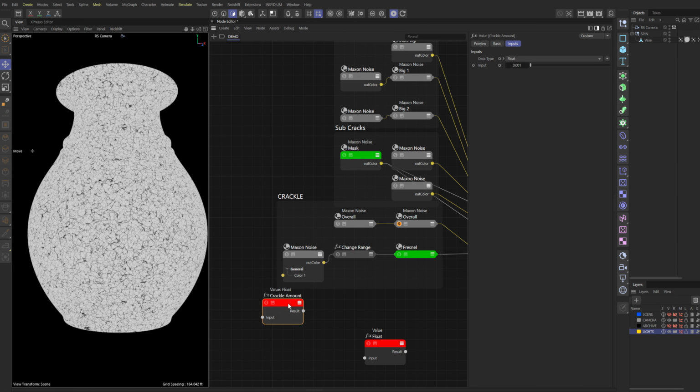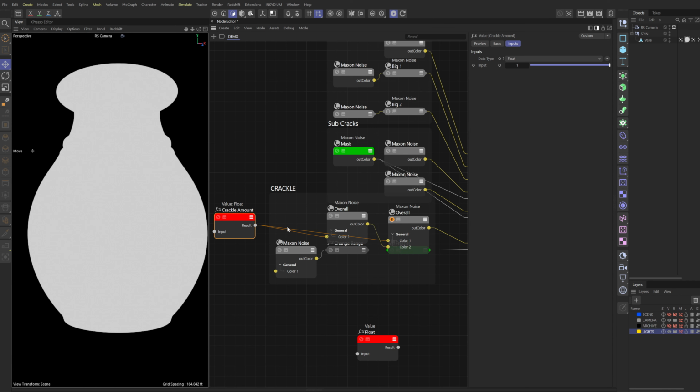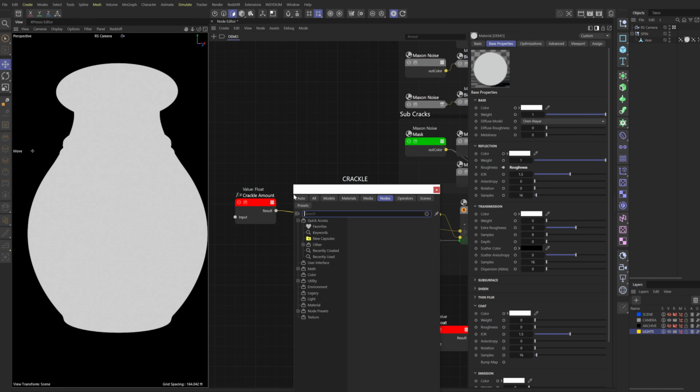So I'll open this up here and expose the black parameter, drag this in, and we also want to do the black on this one here. So you can see we've got that value. Now I want to invert this value. So I'll type in invert.